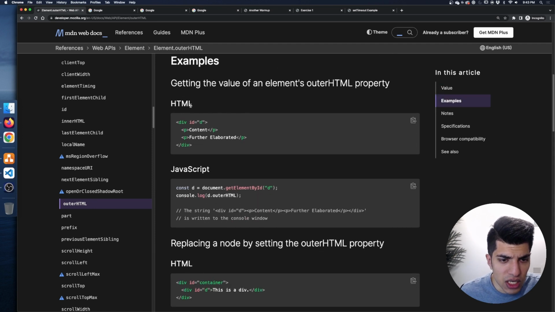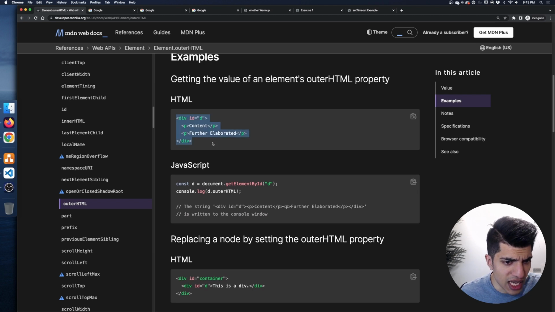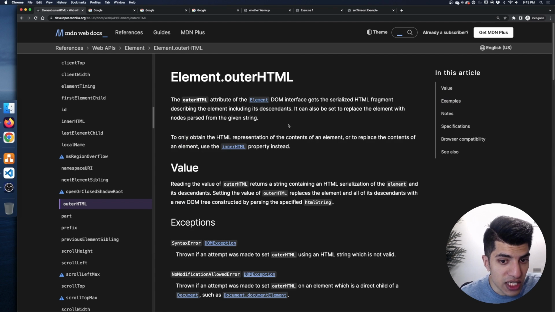Examples. Okay, so it's saying that if we have this div, and then we grab getElementById, the div, we can log the outerHTML, which will actually give us all of this string, including the div in this case, right? So notice that if we did innerHTML in this case, we would only get the P tags, right? But if we did outerHTML, we'd also grab the tag that we're actually asking about as well, which is the actual div tag in this case. Okay, so that's really what they're saying here.